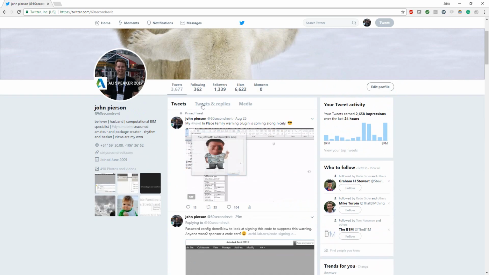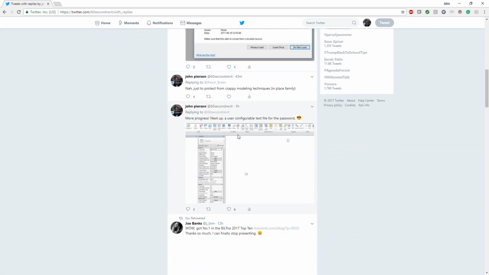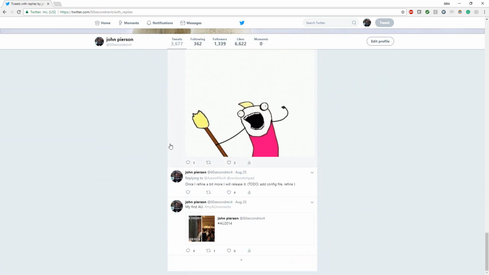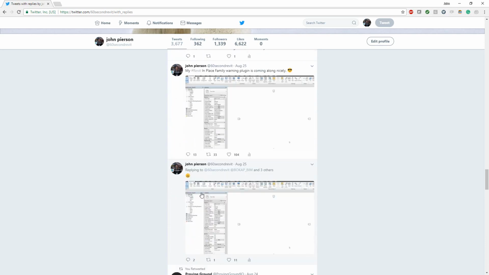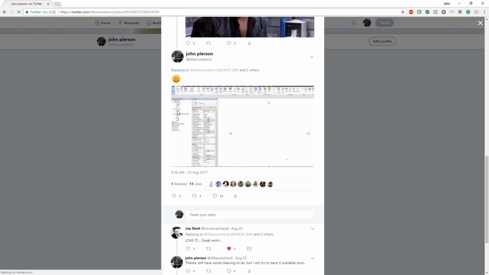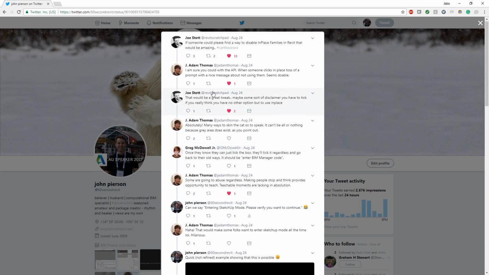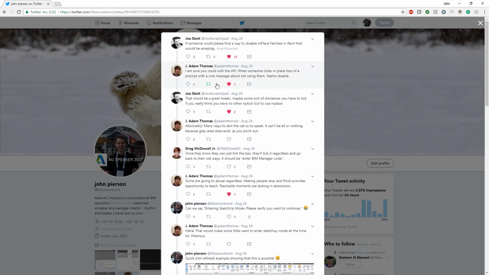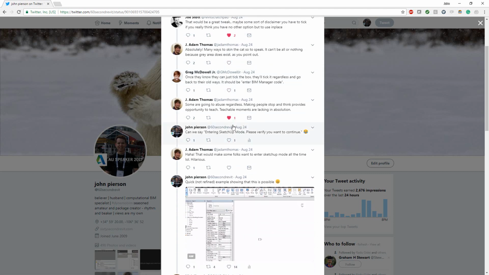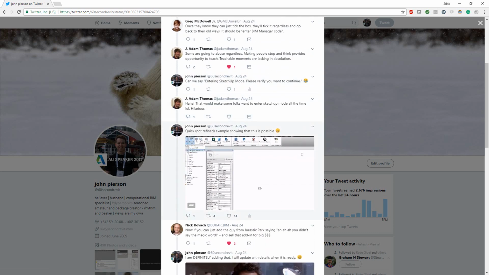This actually spawned from a conversation that I jumped in on. I saw Adam Thomas was the one who commented on it. And this is the conversation actually. So it's a little side note, but people were saying, oh, it'd be great if you could disable the in-place families command in Revit. And people started saying, well, we should have a pop-up. That'd be really fun.